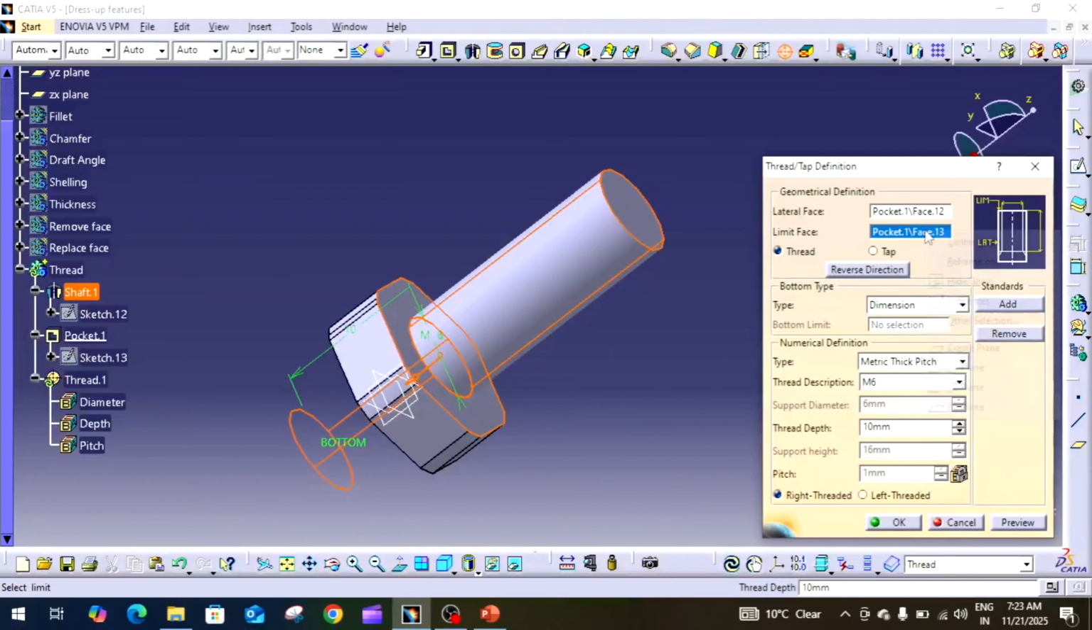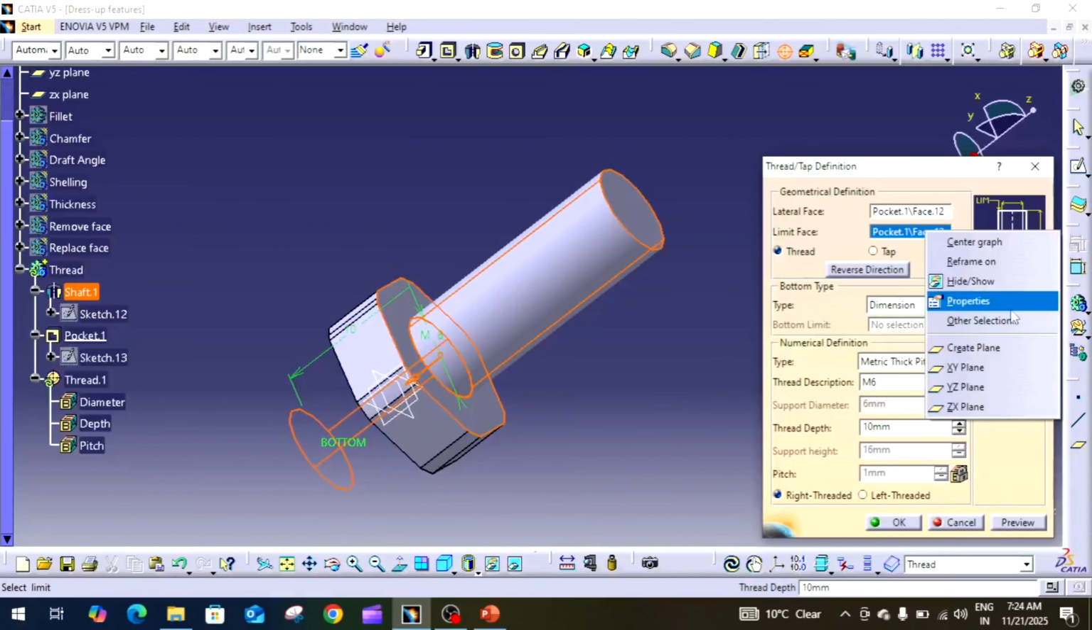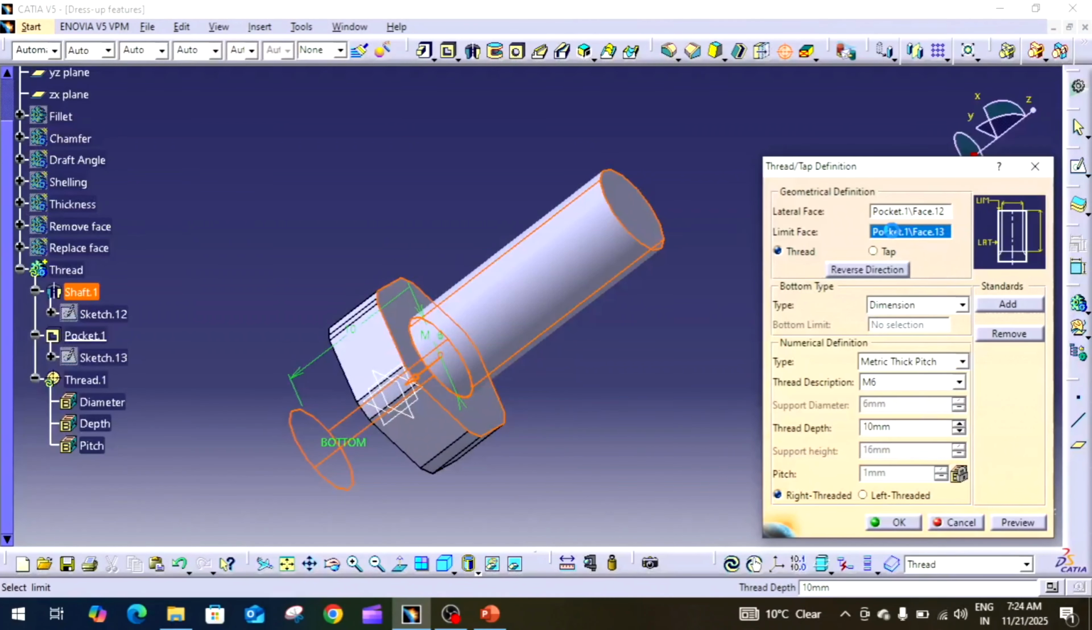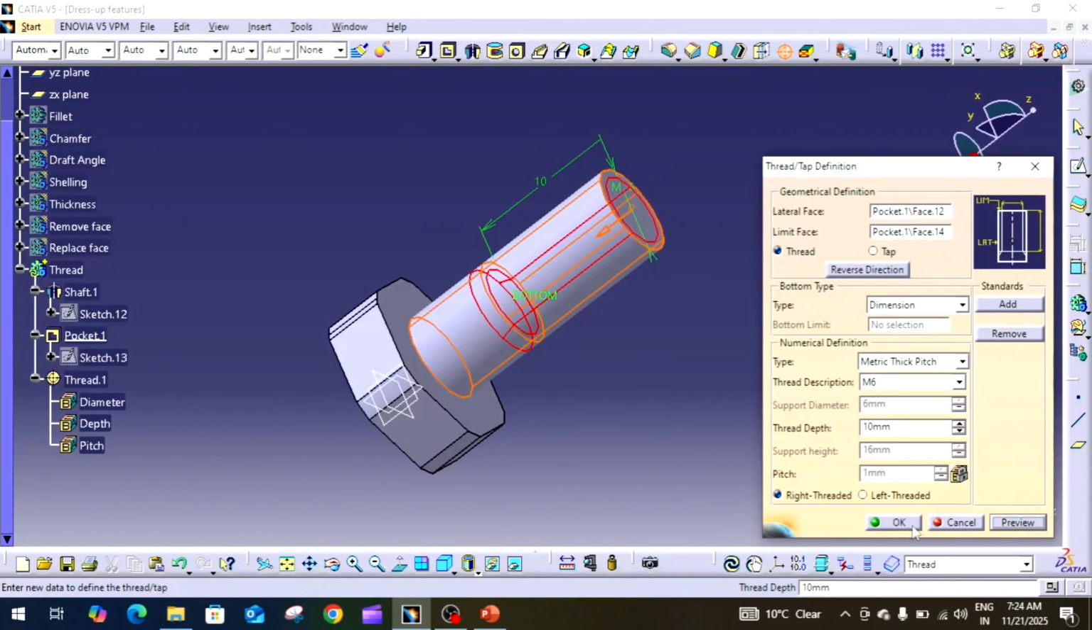Here the support limit is different, so I will change this support limit to here. Now we can see, and click on preview, and you can see the threads, and click on OK.